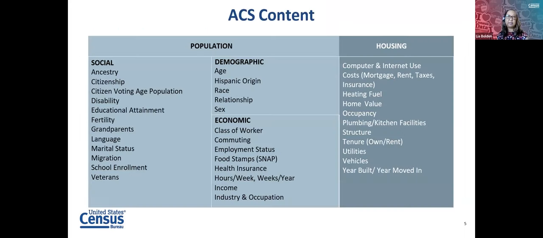This is the content on the American Community Survey. It's broken into four different domains: social, demographic, economic, and housing, and these all bridge into our demographic profiles. There's the social profile, DP02, the economic profile, DP03, the housing profile, DP04, and the demographic and housing profile, DP05. These are products that you get annually from the American Community Survey, as well as other types of tables, the detailed tables and subject tables. So we pull a host of data from the American Community Survey.